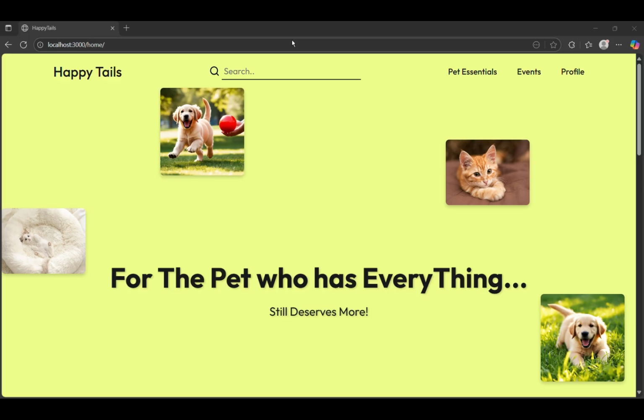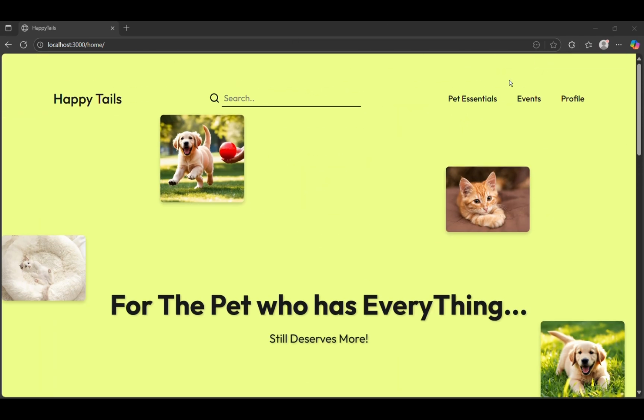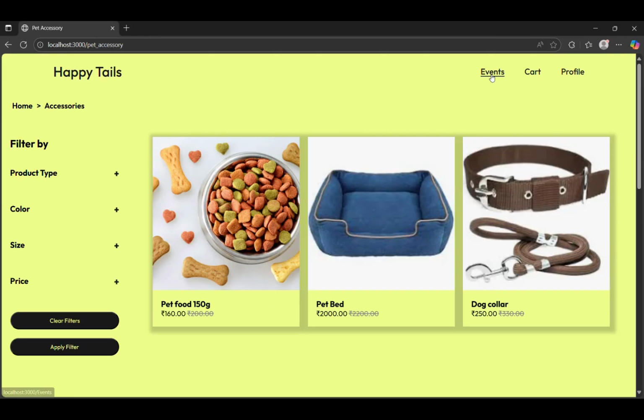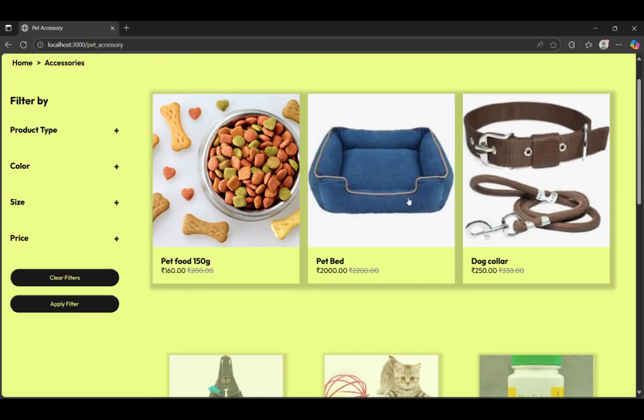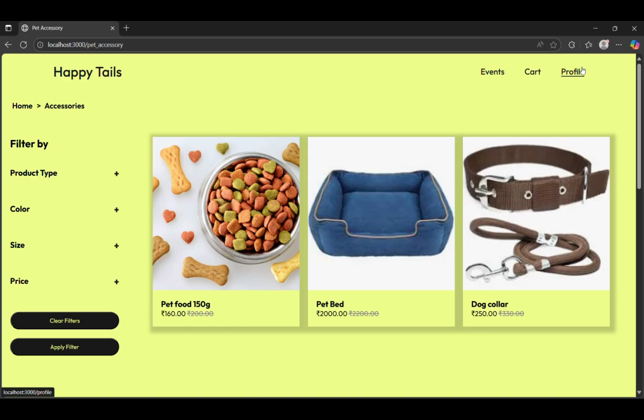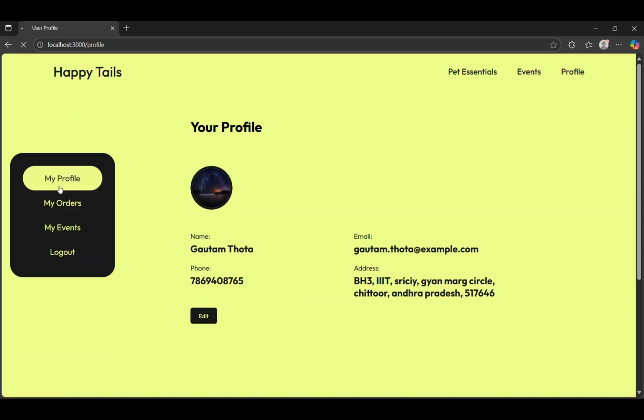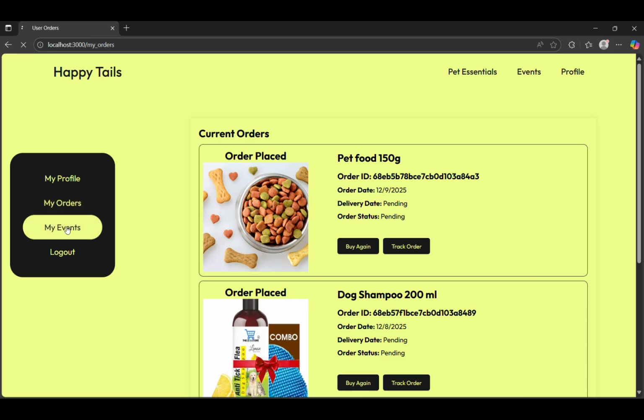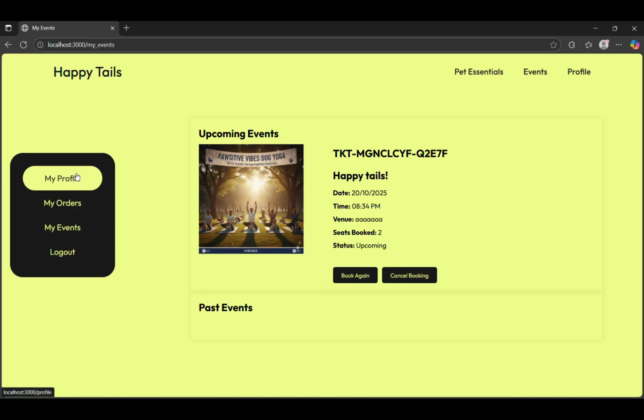I'm Gautam. For the user side of HappyTails, I designed and developed the homepage and the product store and also the user profile section, as you can see. The user profile section has his orders and events. I focused on creating a clean and responsive interface where users can browse pet essentials, view products, and manage their personal profile easily.